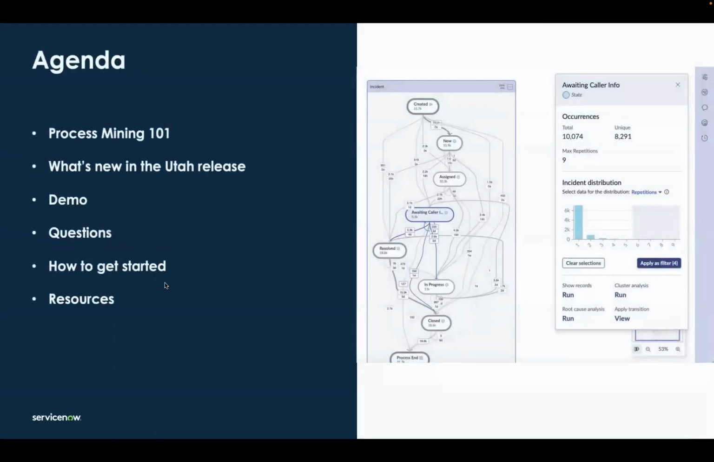From an agenda standpoint, as always, we'll start out with a little Process Mining 101. We'll dive into the meat of the session, which is what's new in the Utah release for process optimization. We'll do a quick demo of some of the new enhancements that we've made. We'll get to your questions. We'll talk a little bit about how you can get started after this session if you like what you saw and you want to start digging into process optimization on your own. And then we'll share some additional resources that are out there above and beyond this session for you to learn more about in-platform process mining.